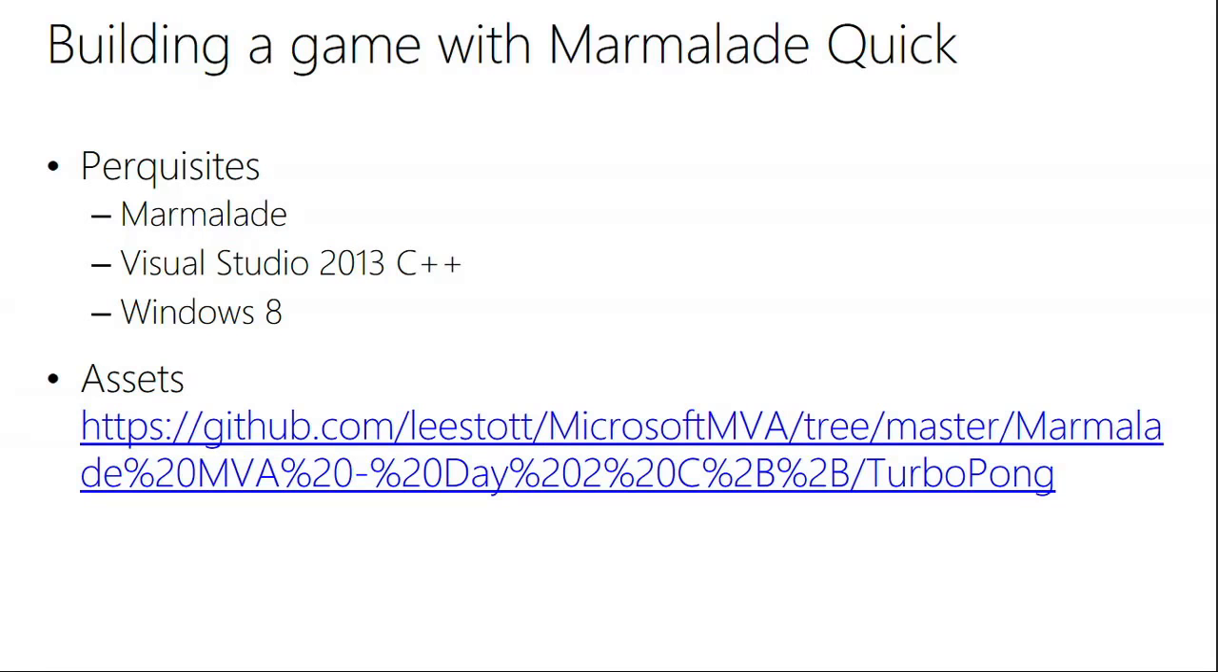Some of the prerequisites that we definitely need to have as developers: you need a copy of Marmalade, you need a copy of Visual Studio with C++ installed, and you need Windows 8.1 as standard. Again, all those resources are available on the introduction slides, and you can download a free trial of each of those products. In terms of the assets, we've got all those available on our GitHub repository. So please download them, please look through them.